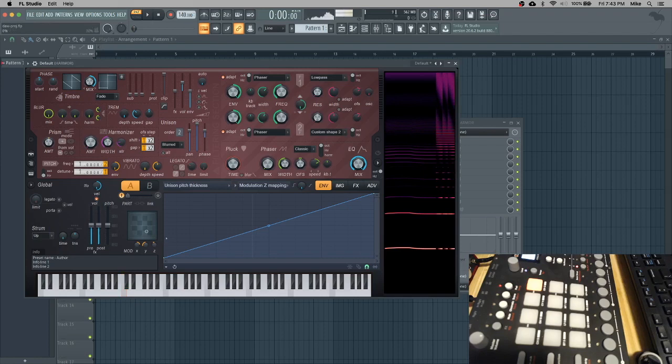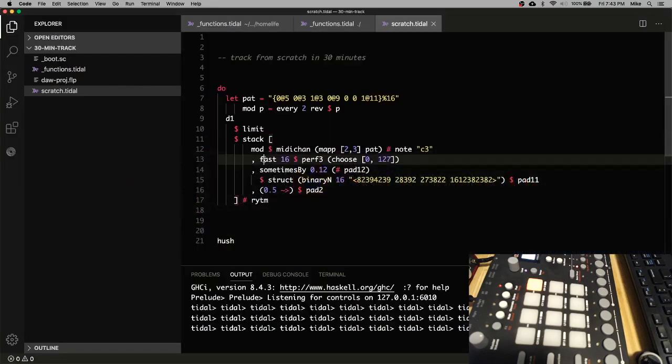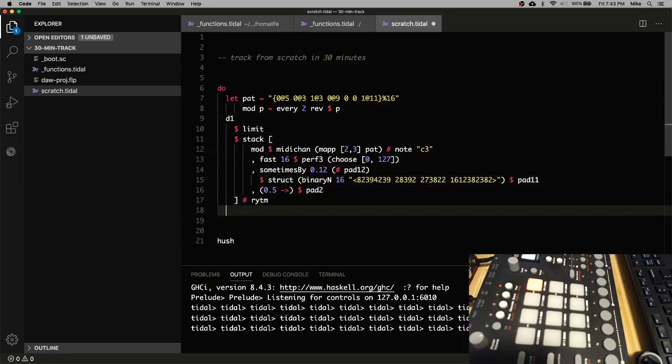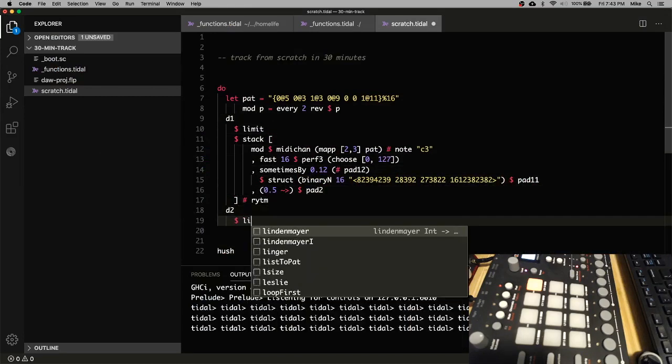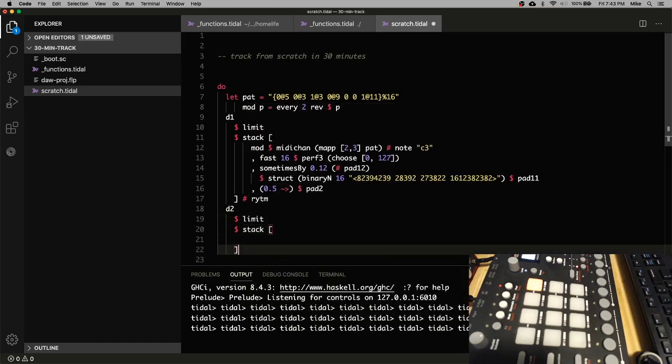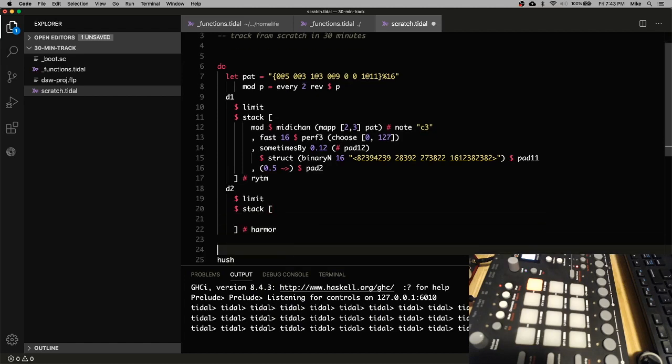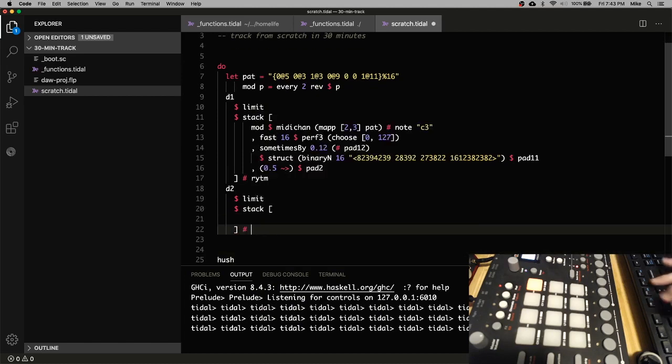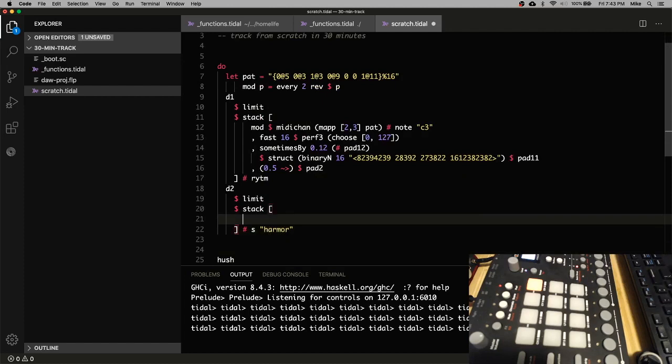All right, so let's now get the sequence going here. So we'll put this on its own. We'll put this on D2. Limit. We'll do a stack, and this is going to be on Harmor. I don't know if I have a Harmor shortcut set up, so we're going to do S Harmor. And then we are going to do the same kind of mapping here.